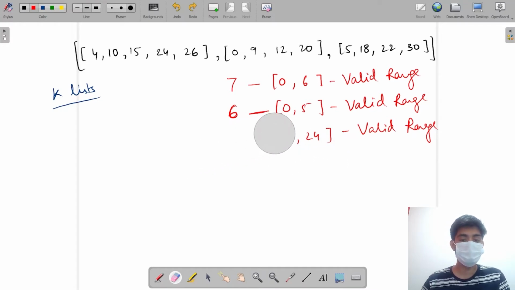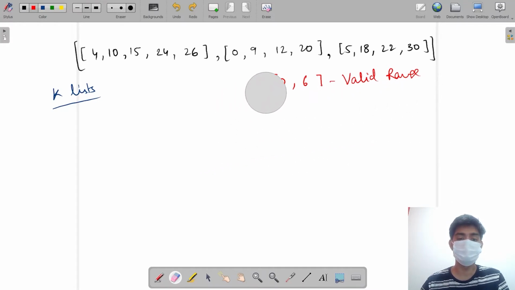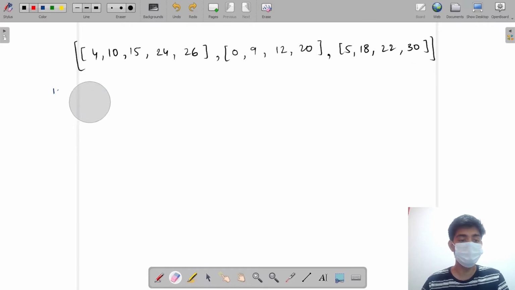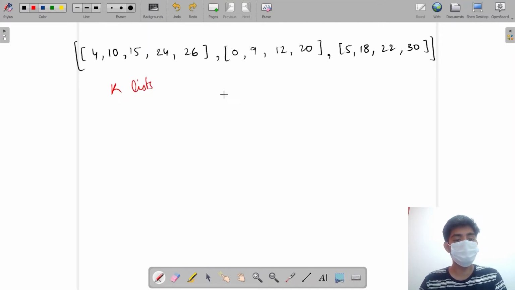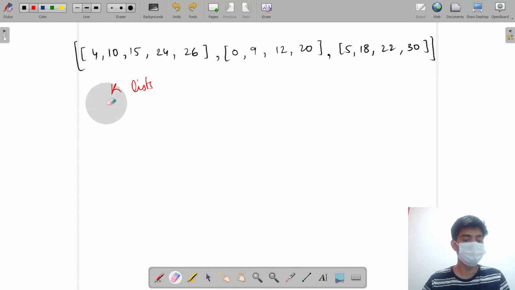Okay. So how are we going to solve this question? I hope the question statement is clear. We have K number of lists, and we have to find a range which includes at least one number from every single list, and that range has to be the smallest possible range. Now how are we going to solve this question?